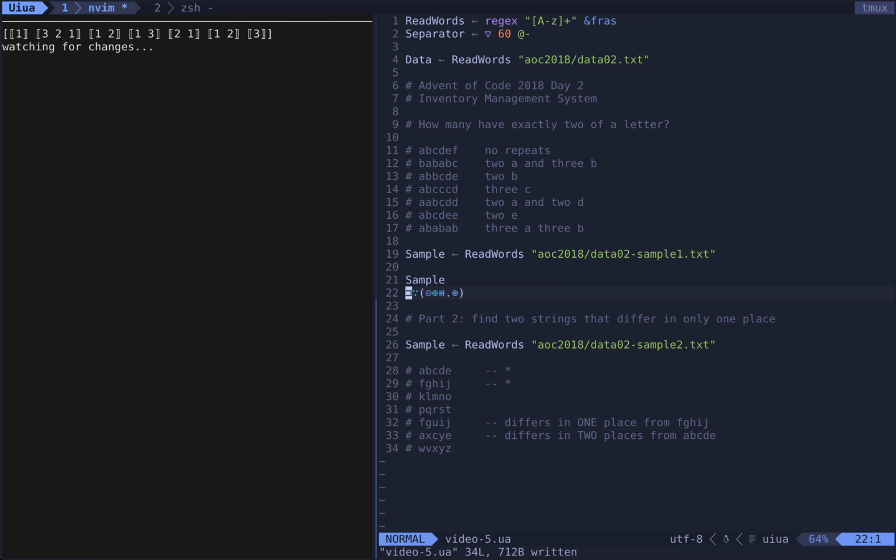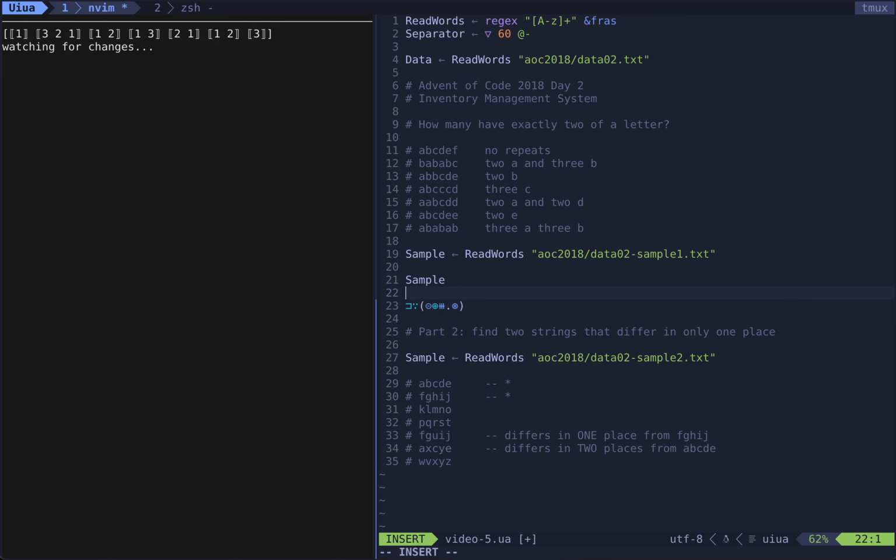All right, so now this one was to determine occurrences of repeated letters.